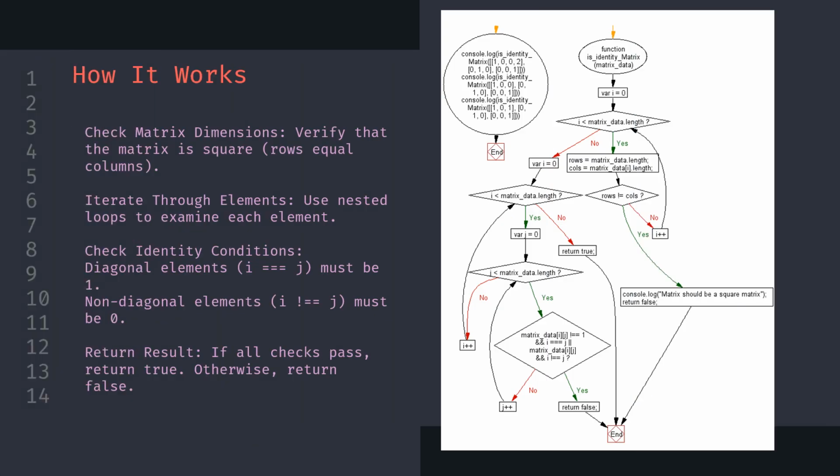The program processes the matrix in two stages. First, it ensures the matrix is square. Next, it checks each element to confirm the identity matrix conditions. If all checks pass, the matrix is an identity matrix.